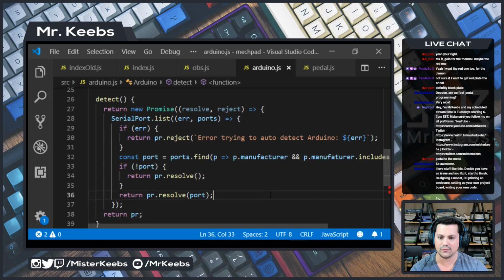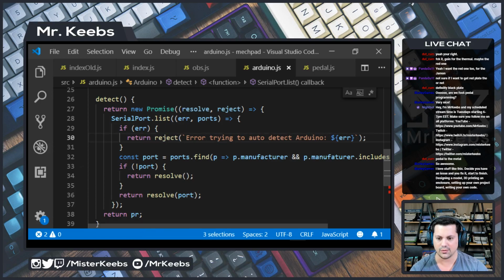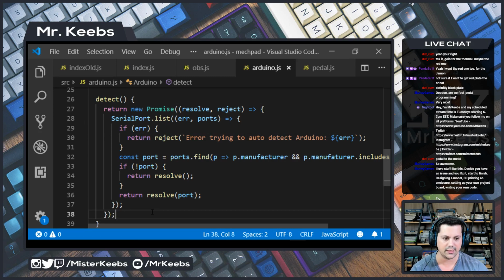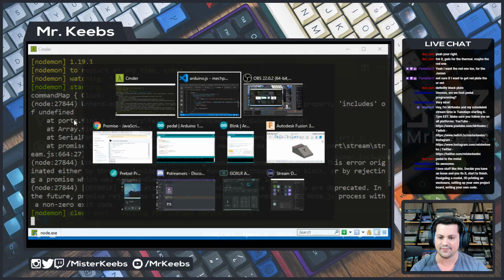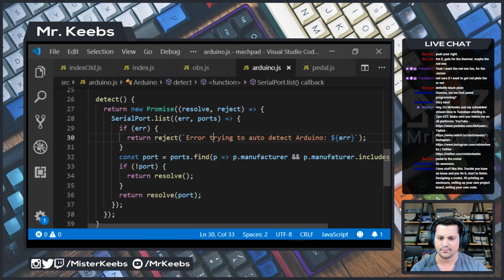Promise resolve. So we don't need to do pr.resolve. We just need to call resolve, and we need to do this. I think that's basically it. Let's take a look. Okay, let's see what we get now. Unhandled promise rejection warning, cannot read property includes of undefined. Here, includes, okay.